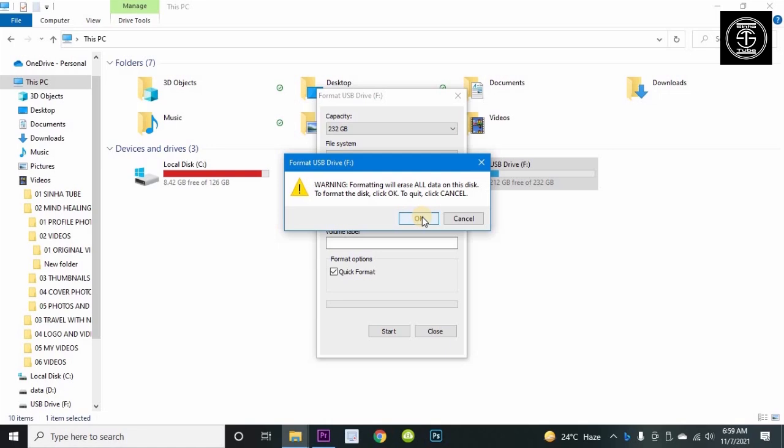So here it is saying formatting will erase all data on your disk, so be careful with that. In your hard drive everything will be erased when you click OK. So if you have anything important in your USB drive, just copy it somewhere on your desktop. So once you click OK, it will disappear from your USB drive.